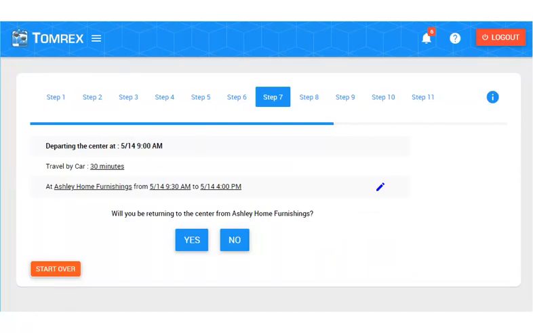Step 7. This is a review point. You can see what you have requested thus far. If you need to make corrections, click the pencil and it will take you into the destination details. You will also select at this point: Are you returning to the center, yes or no?